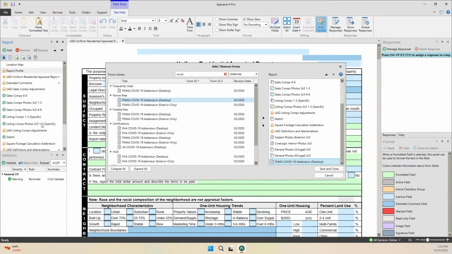Now it hasn't been added over here yet because I have to click on save and close. But let's say I don't actually want it at the end. So I'm going to get rid of it by using this little arrow here. And what I can do is if I want to put the COVID addendum in at the beginning, I can simply click and drag it over here to be between location map and report profile. When I'm happy with what I've added, I'm going to click on save and close.